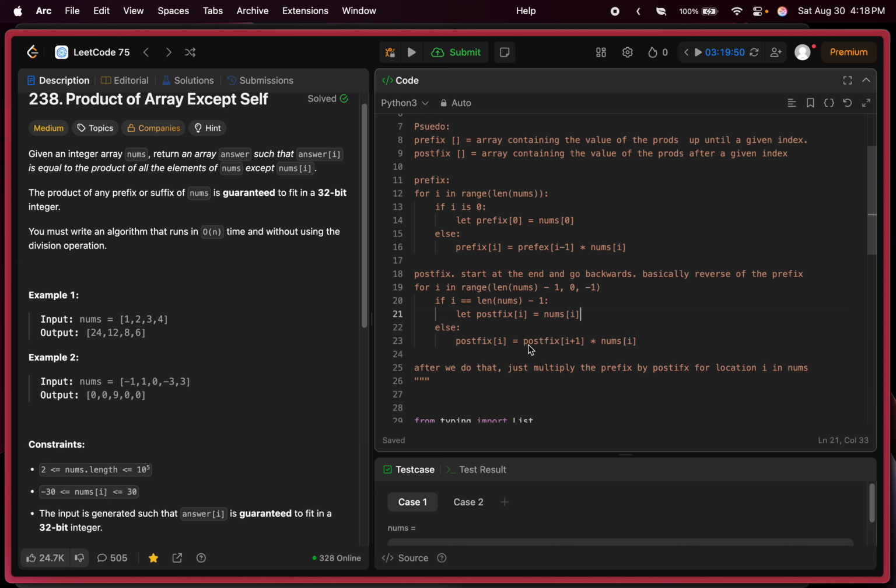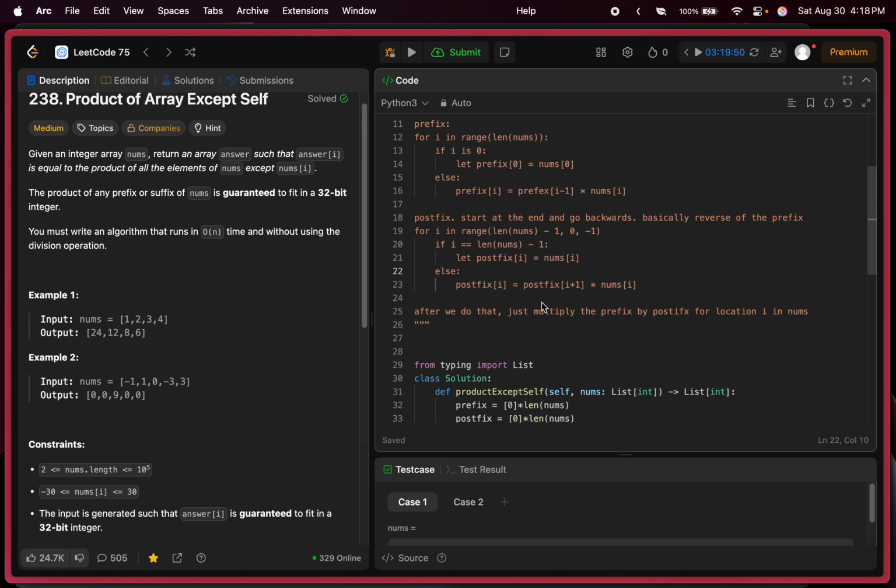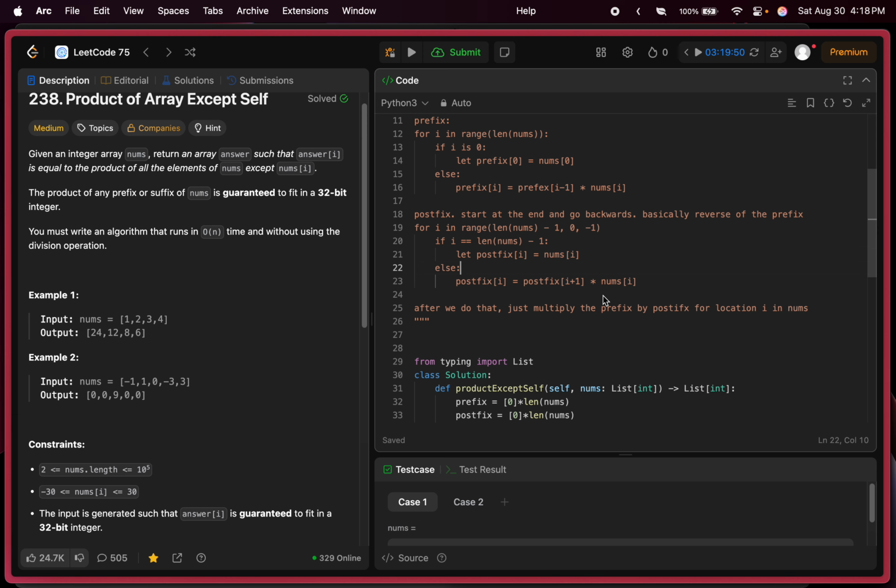Otherwise, what we want to do is look at the postfix i plus 1, so the next value in the postfix, and multiply it by the current. So it's basically the same thing that we do, in reverse. After we do that, we just need to find a way to multiply the postfix and the prefix by each other at the location i in nums.